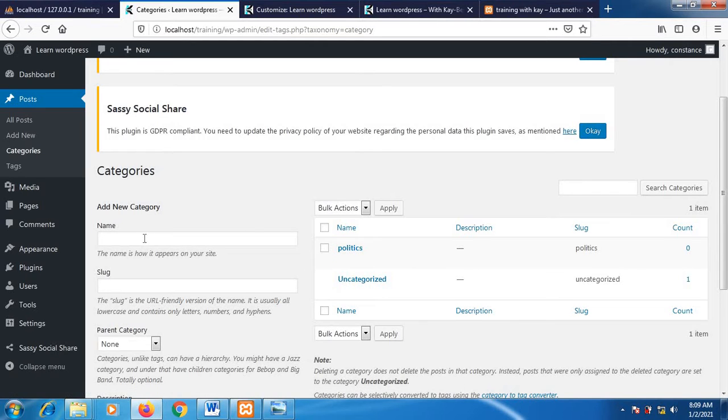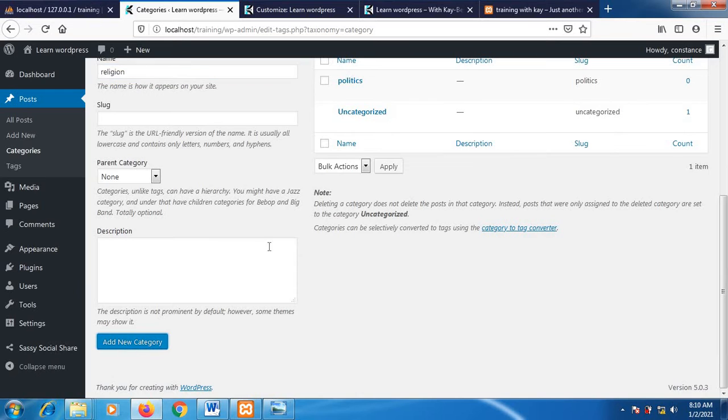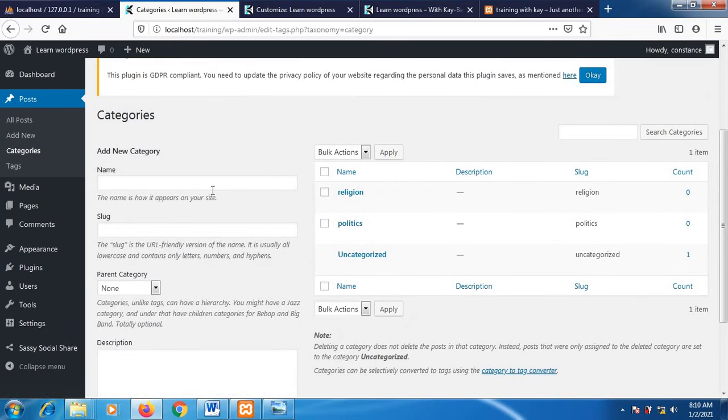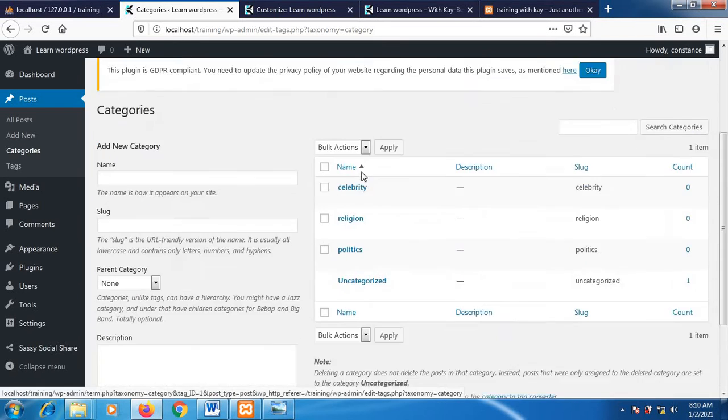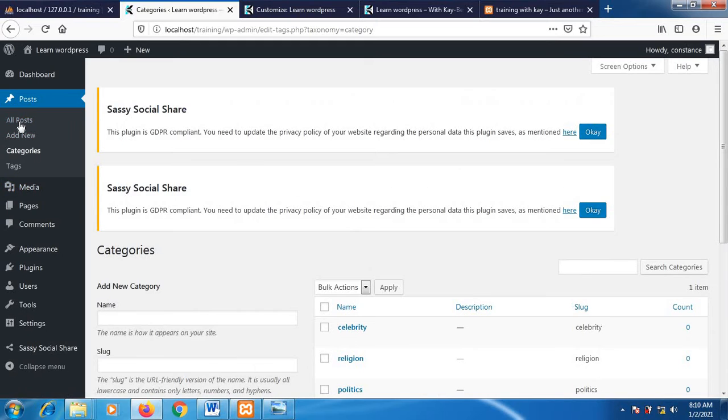I'm going to create another one. Come here and say religion. When I'm done, I click add new. So can you see it here now? I click another one and then I say celebrity, add new again. So you see my categories are here now. So I'm going to All Posts.